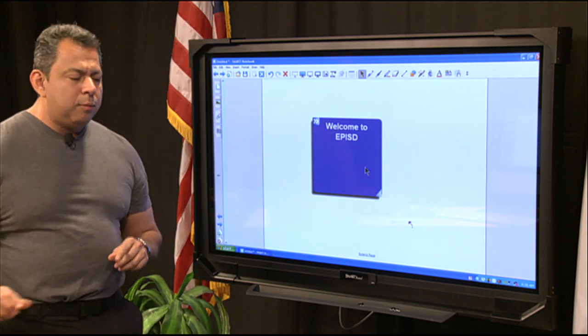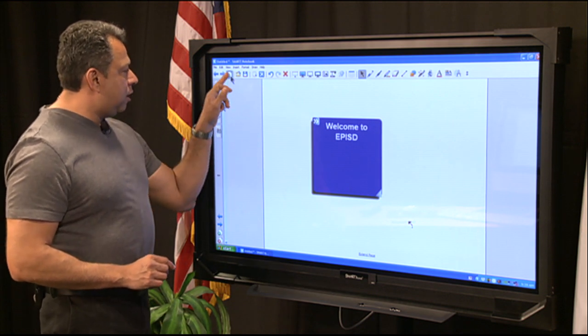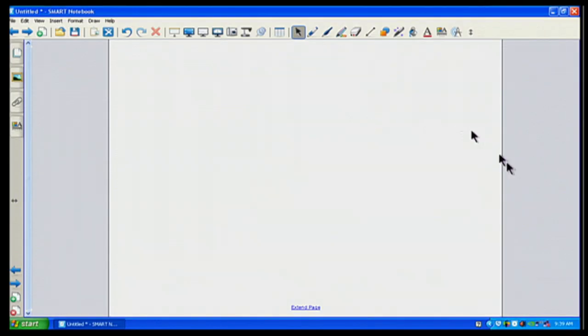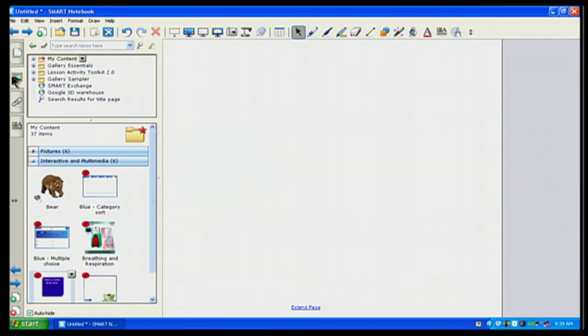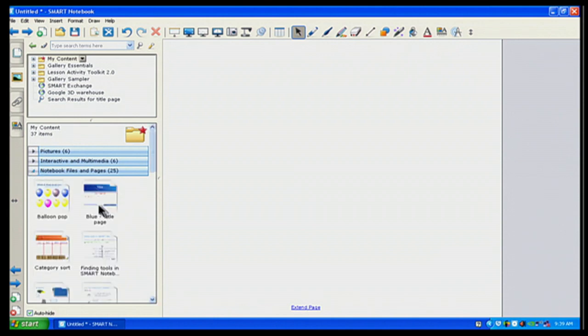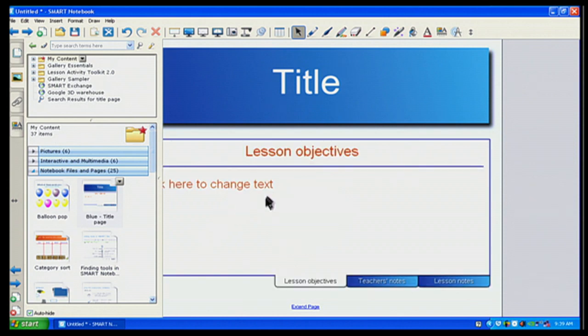Now there's one last one I'm going to show you. It's another editing feature, and it's called the pages or title page. Let me find that for us real quickly. That's under my notebook file and pages, and there it is, a blue title page. And again, you can see it's a flash animation.